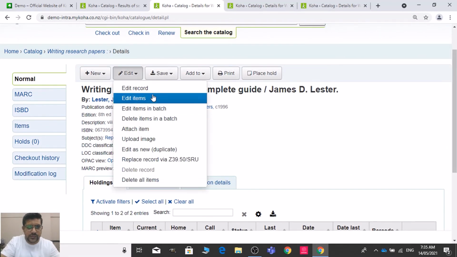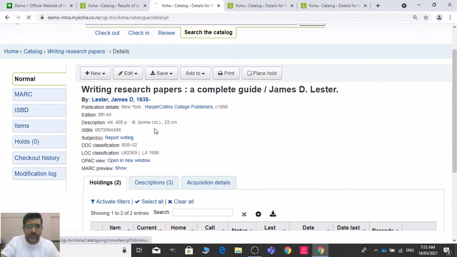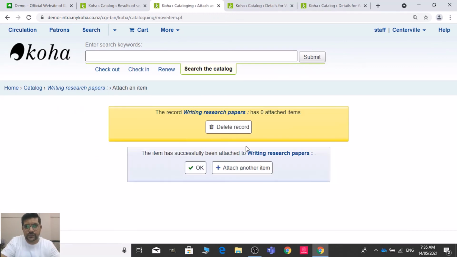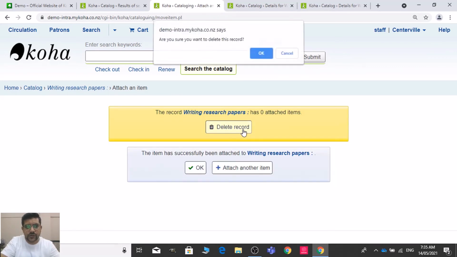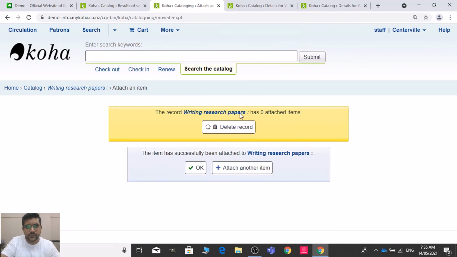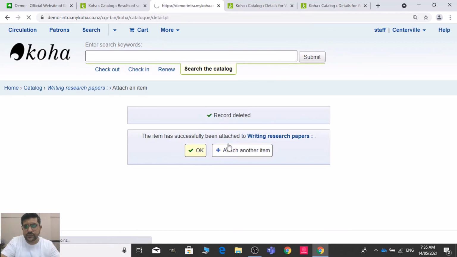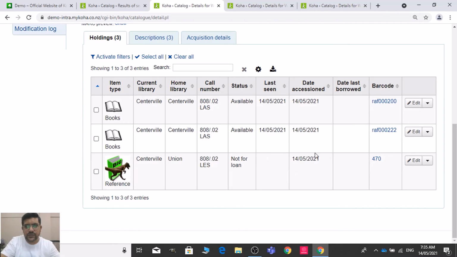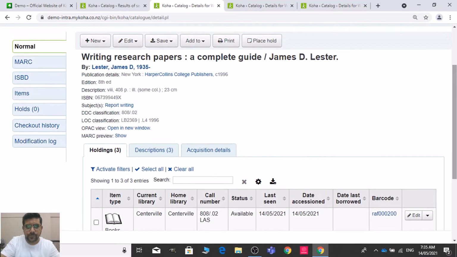Again, what we are going to do is attach an item with this record, RAF 000222. Again, we need to delete this record, and okay. Now we have three items here and the same one record.